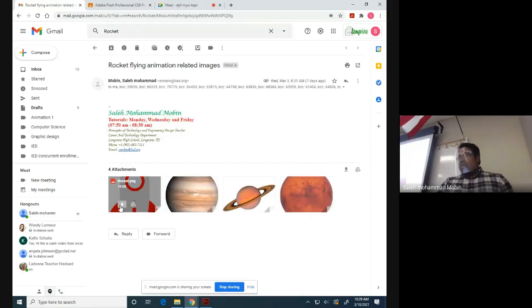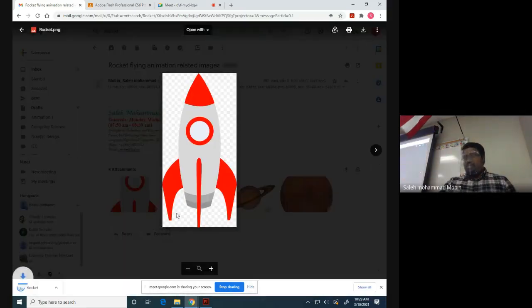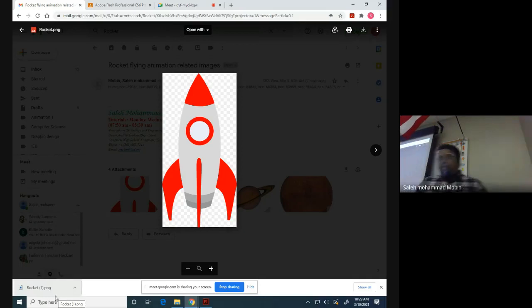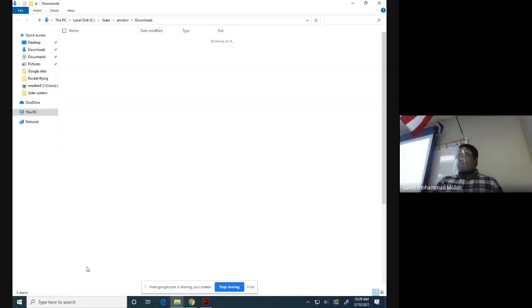And then download this rocket image. On the left side bottom it is going to download. And then click the up arrow. One of the options you will find says show in folder.